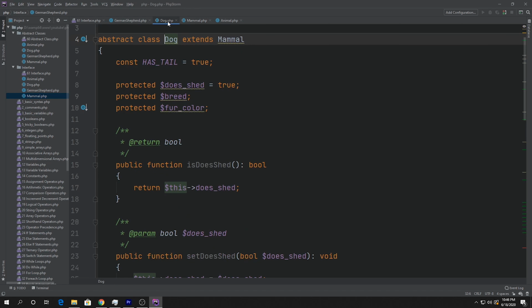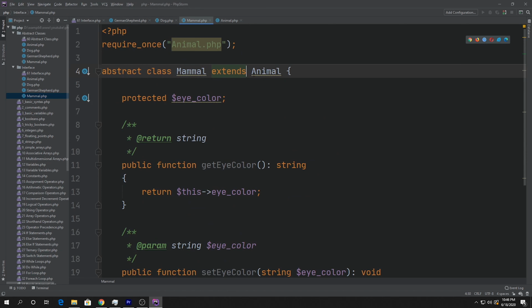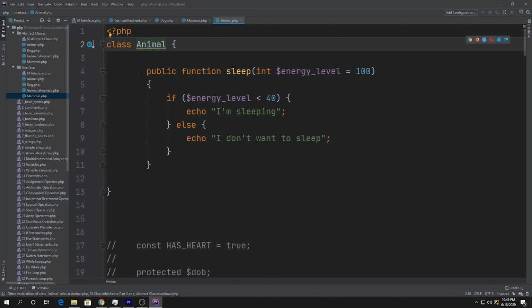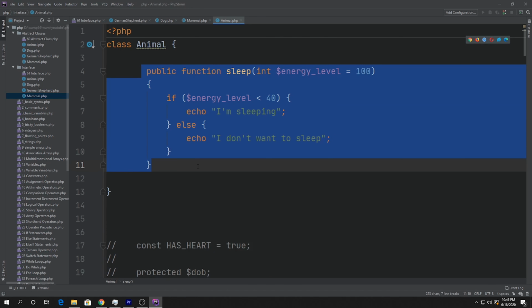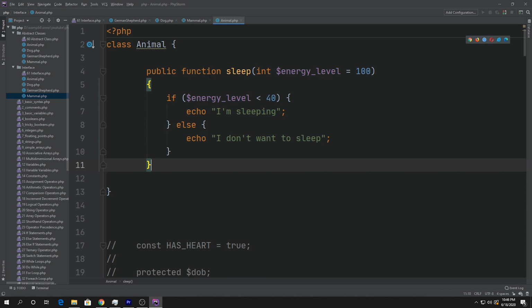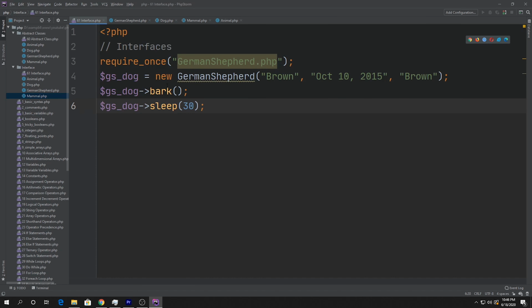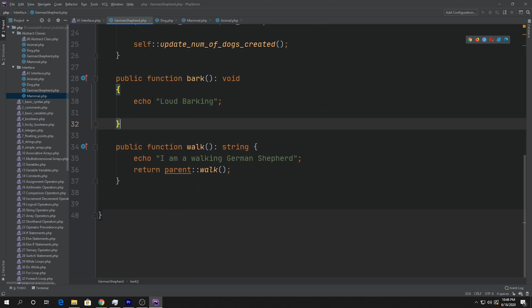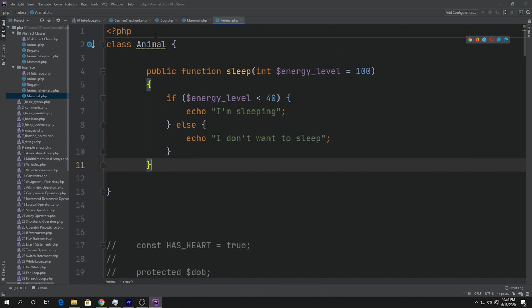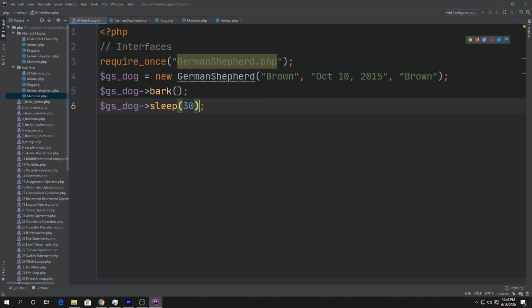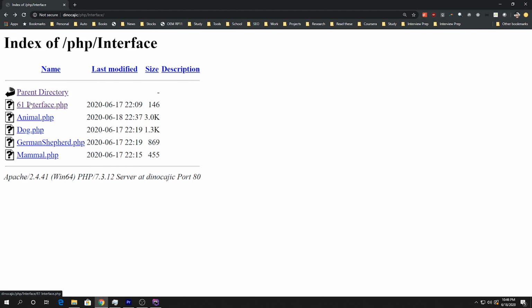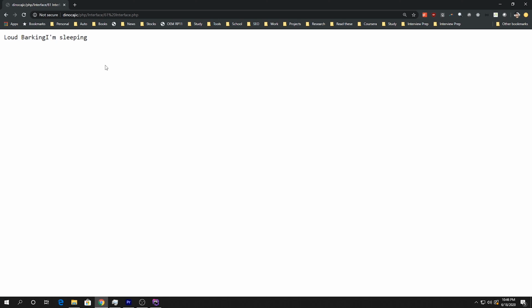GermanShepherd extends Dog, Dog extends Mammal, Mammal extends Animal, and inside of our Animal class, I went ahead and removed all other methods, and all we have right now is our sleep method. So if we call bark, it should say I'm a barking German Shepherd or something along those lines. Let's see. It says loud barking, and then it should say I'm sleeping because the energy level that we're passing is 30. Let's go to the browser. Let's open it up. Loud barking, and I'm sleeping.